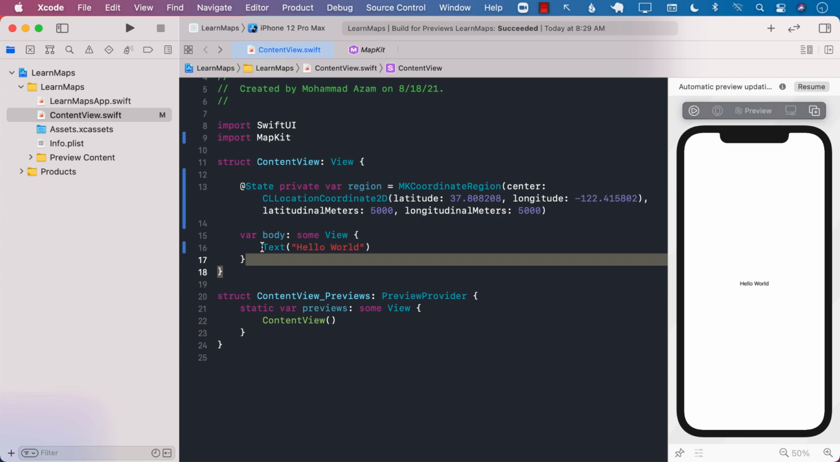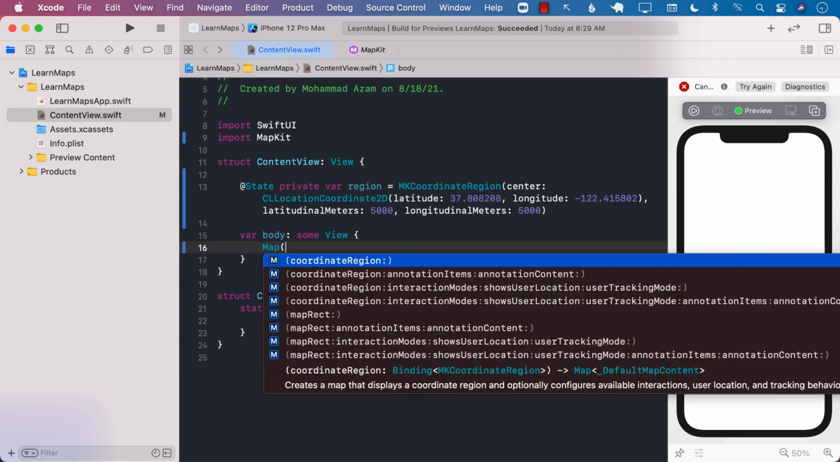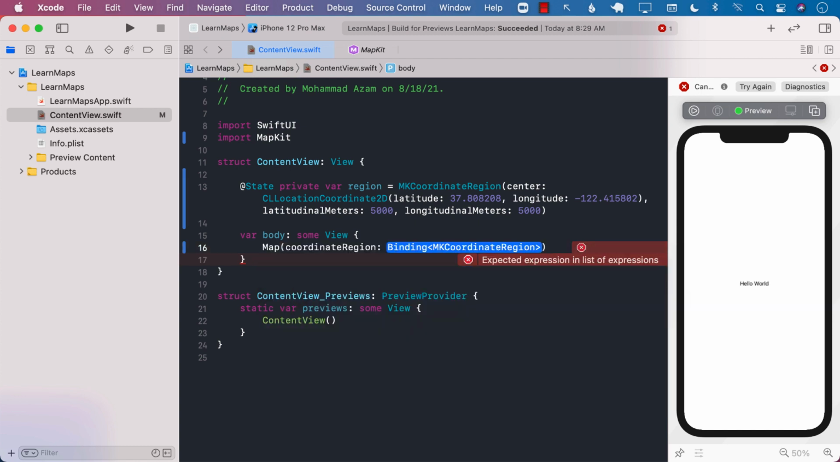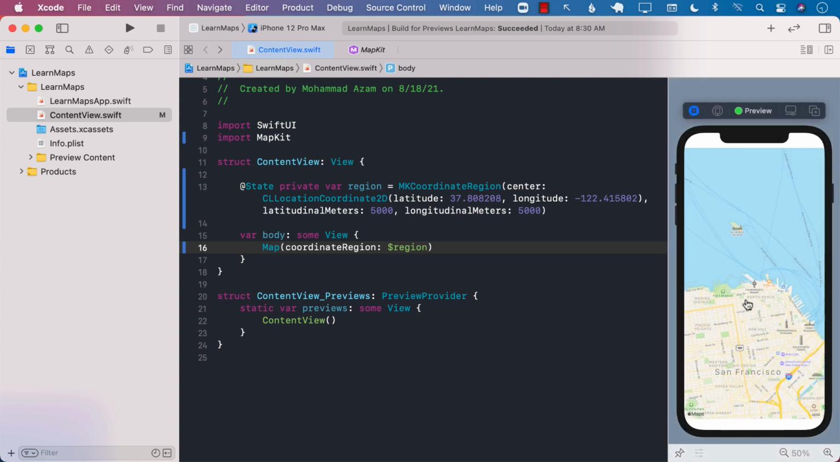Next, I can use the Map control. You can see that it contains a lot of different overload functions. Let's start with the first one, which just takes a coordinate region, and we can pass in the region that we just created earlier. If I go ahead and run the application, you will see that it immediately displays the map, and it is focused on Fisherman's Wharf.